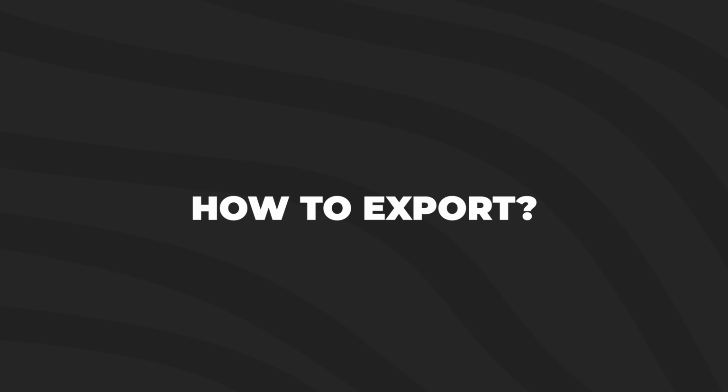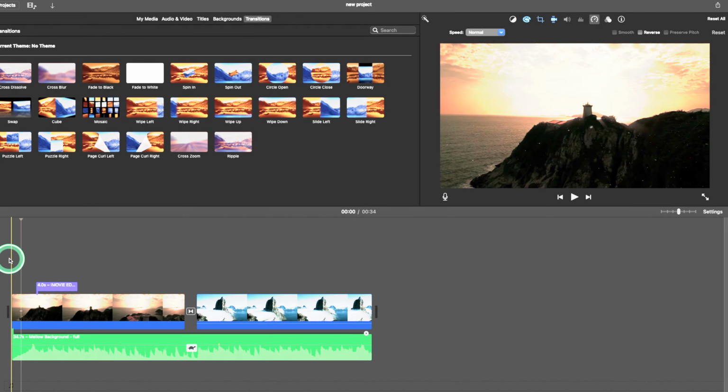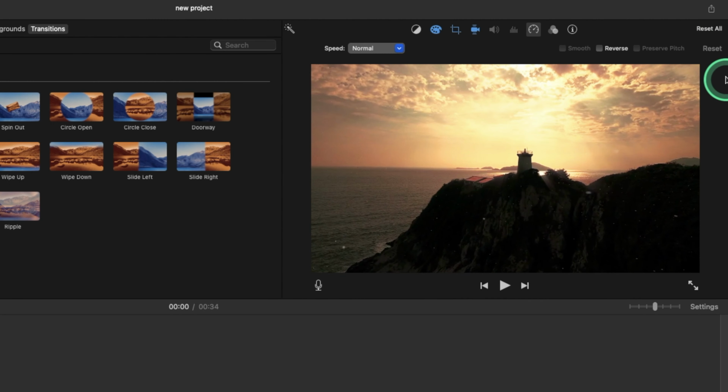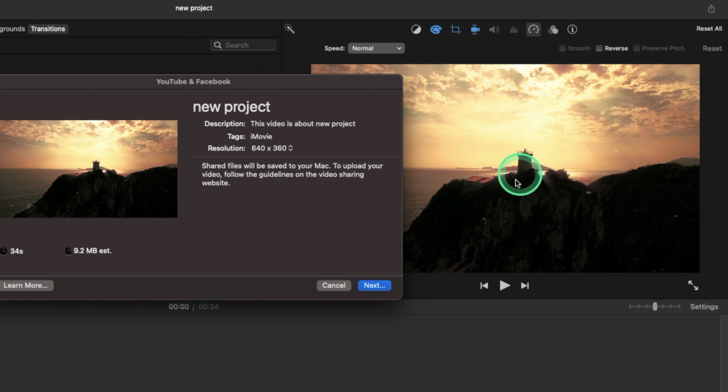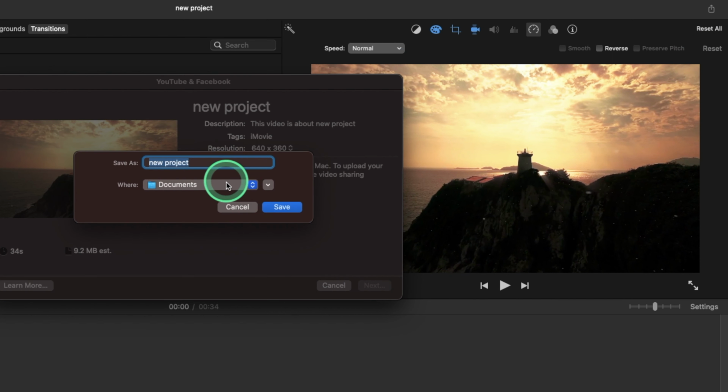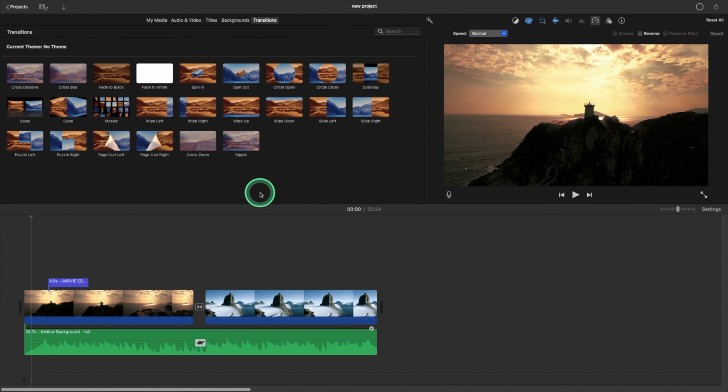How to export an iMovie? Navigate to the top right corner, click the Export button, and choose your desired platform. Click Save in iMovie, and your video is ready for publishing without the hassle of complicated settings.